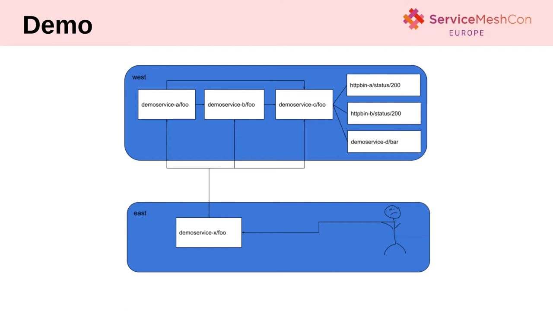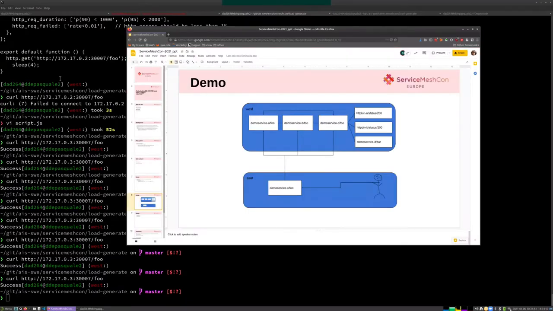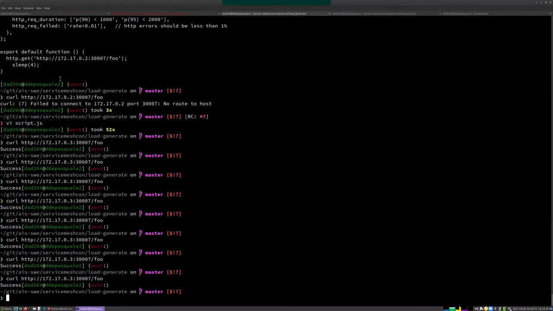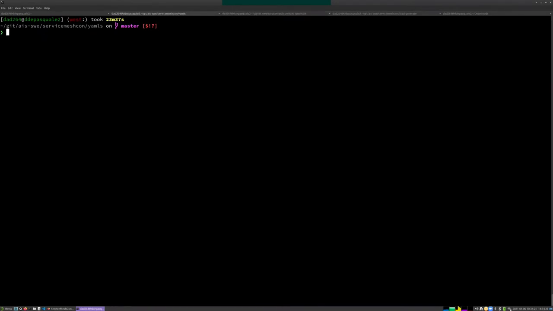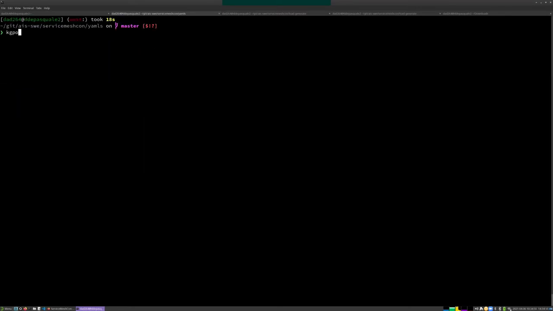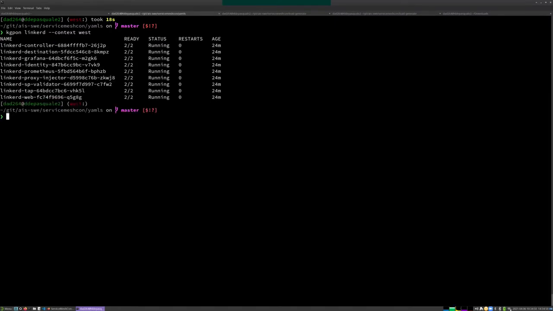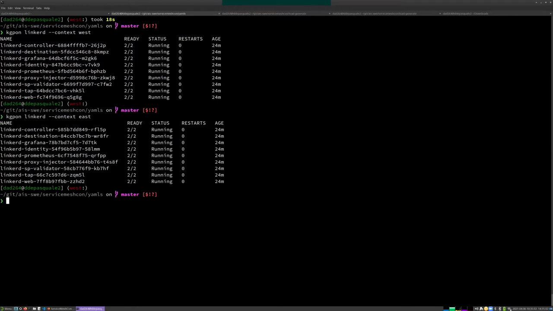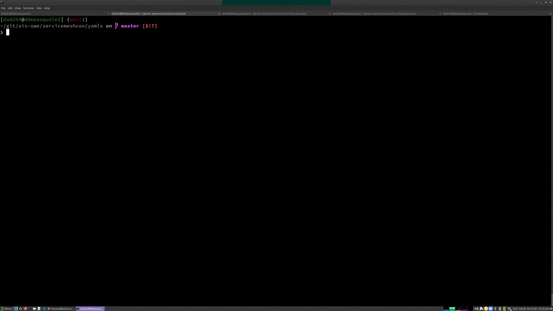So we're going to jump over now to some terminal, so I can show you how this is all set up. Nothing magic, just a quick script to start the Minikube clusters. I have an east and west cluster start, and I have port ranges specified so we don't overlap port ranges on my laptop. And then we just do a basic install of Linkerd on both of those east and west clusters. So we can see on my current context, which is the west cluster, we have Linkerd installed and running in west, Linkerd installed and running in east, and we have the applications that were in the diagram.